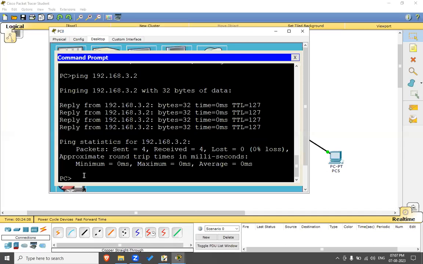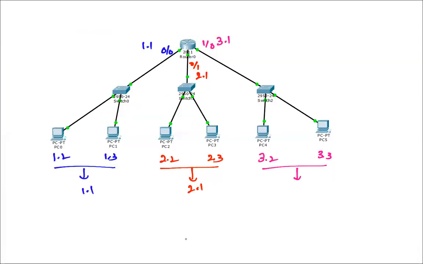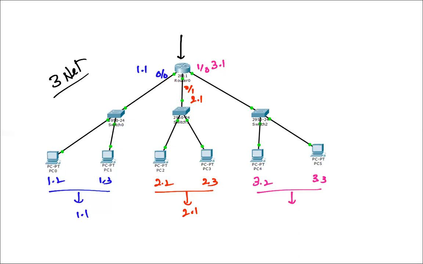Okay, yeah. So we just added a network. Initially, in yesterday's class, we had only two networks because we had only two interfaces on the router. Now we have three interfaces on the router. So we are connecting three networks. Right now, the router is connecting three networks.